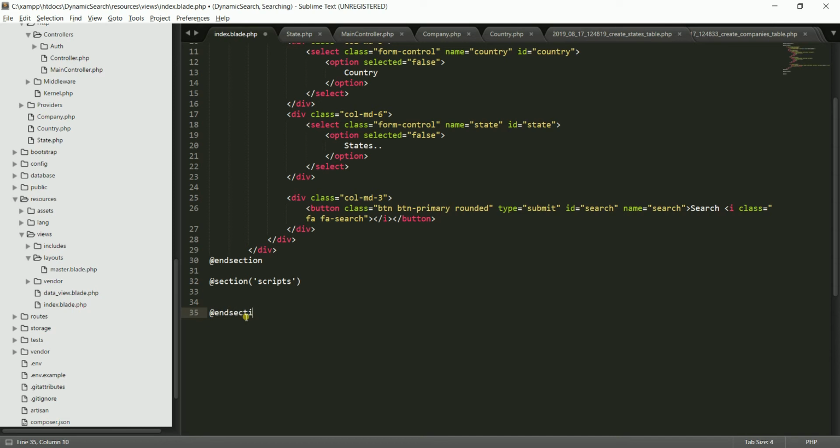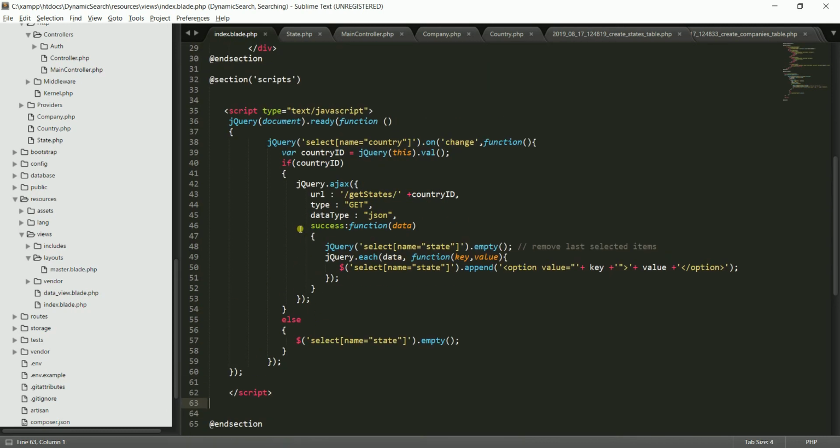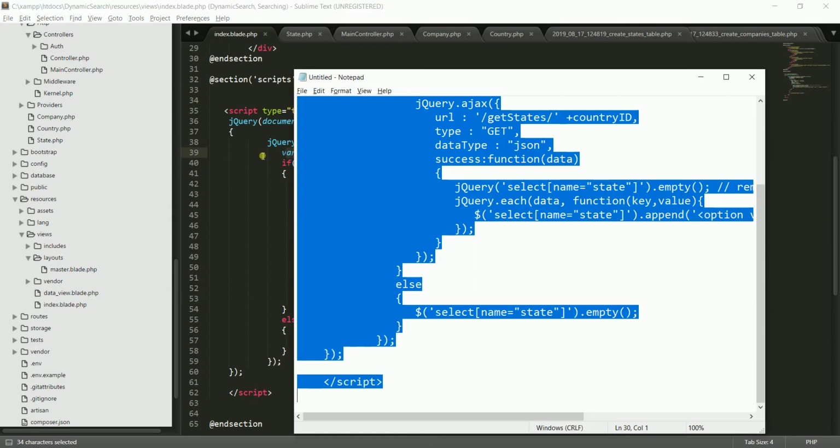And section, I will paste this. So what it will do, simple. So this is the jQuery function. It means whenever the country field or the select box changes, whenever we press the tab, do the following things. We will get the value of the country.